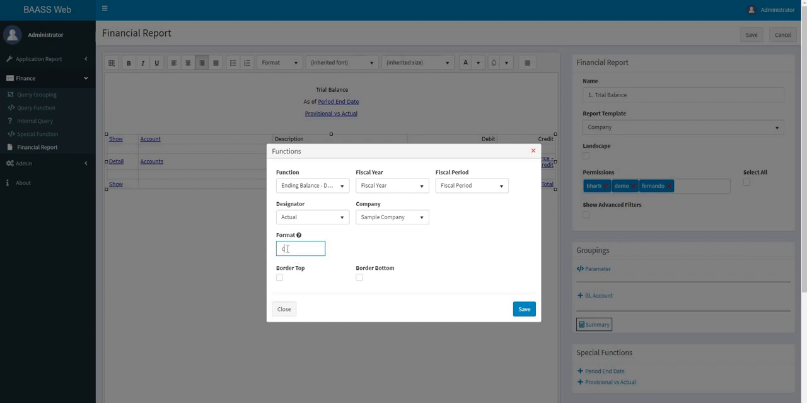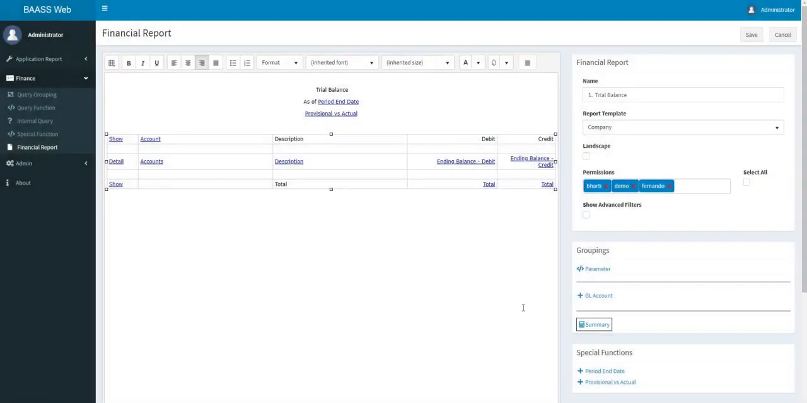Next is the format. You can choose it as a format or as a number. This is formatting the number, to add a border line on top of it or at the bottom. Let's see. In the report, you have the names of the reports and use them as a template. The template gives us the header and the footer.